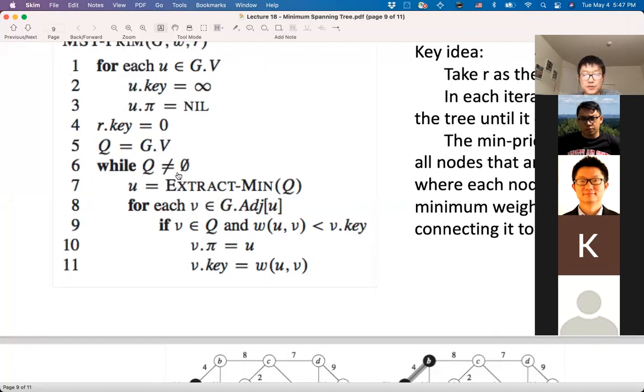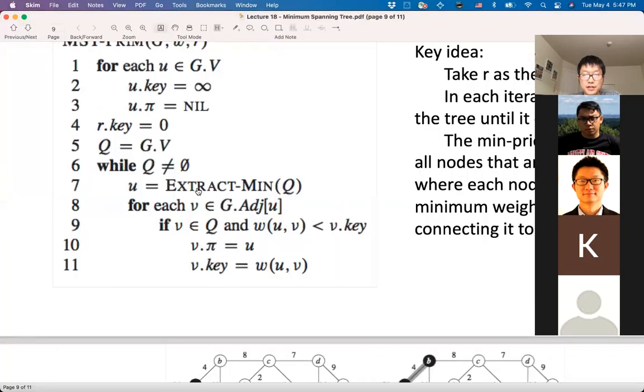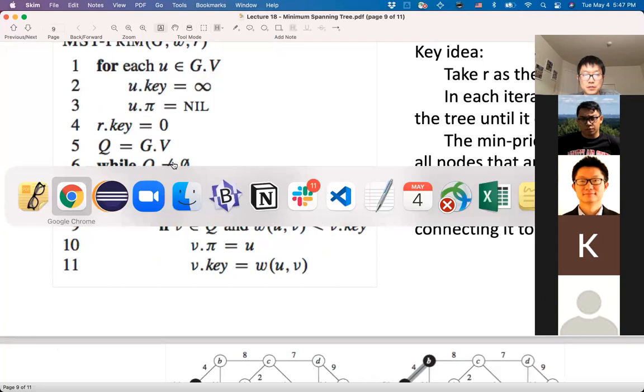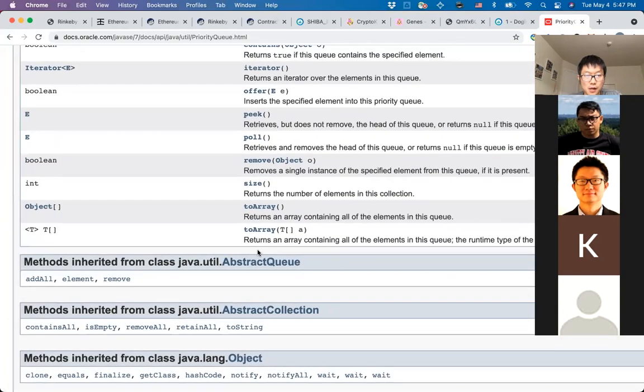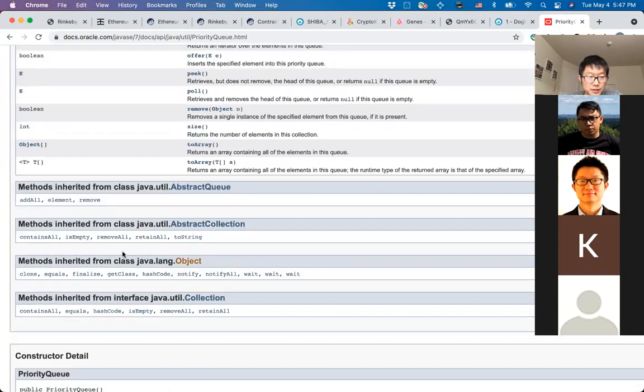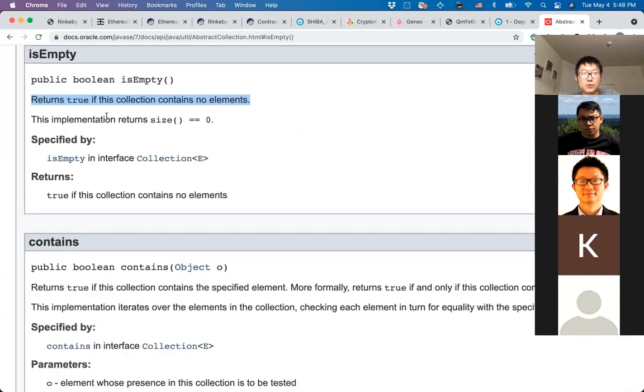So here, while the queue is not empty, we will call the extract min function of the priority queue. Let's check which function can help us to tell if the queue is empty or not. If we go to the API, we will be able to see the function named isEmpty, which is inherited from the AbstractCollection class. So we can check this function. This function is going to return true if this container contains no elements. Otherwise it will return false. So this is what this function does.